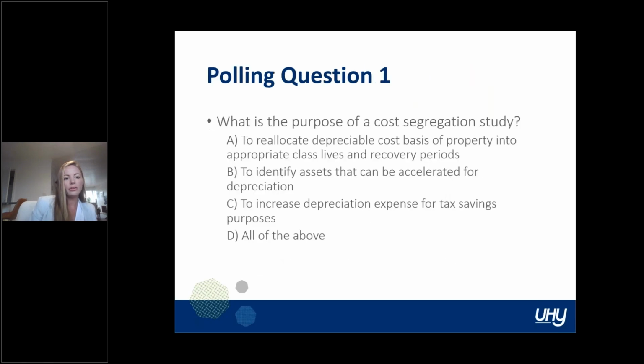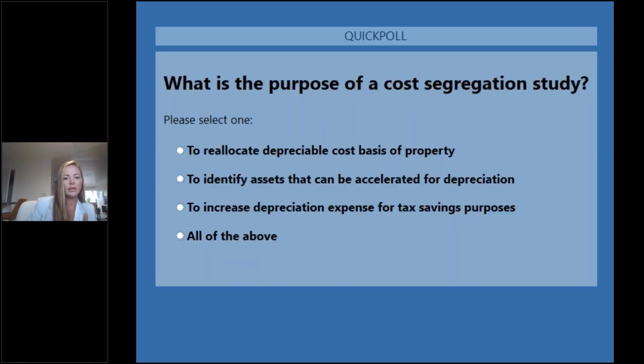So that brings us already to our polling question 1. What is the purpose of a cost segregation study? A, to reallocate the depreciable cost basis of a property into appropriate class lives and recovery periods. B, to identify assets that can be accelerated for depreciation. C, to increase depreciation expense for tax savings purposes, or D, all of the above.